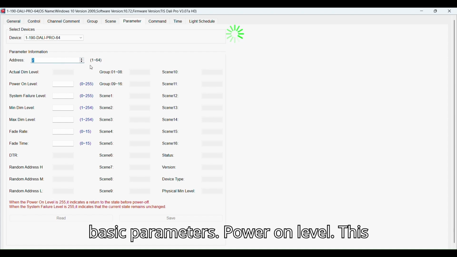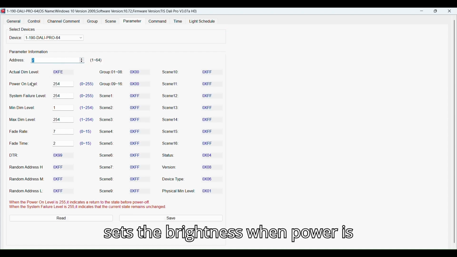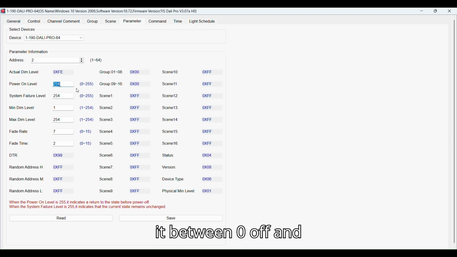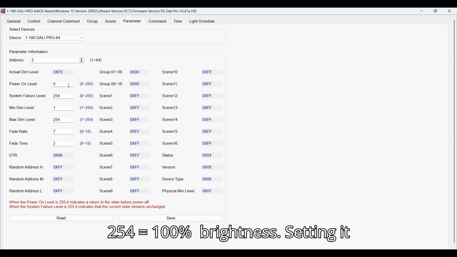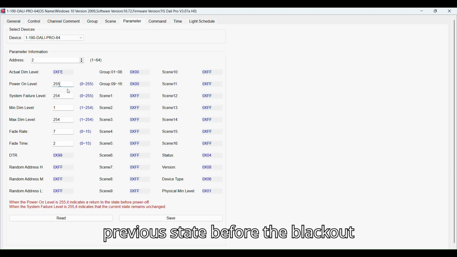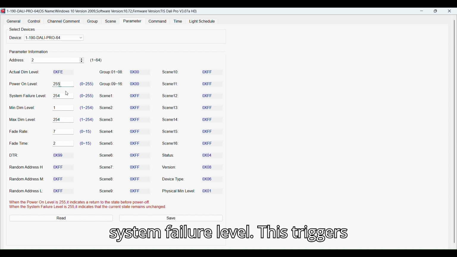Power on level. This sets the brightness when power is restored after a blackout. Set it between 0, off, and 254, 100% brightness. Setting it to 255 preserves the driver's previous state before the blackout.